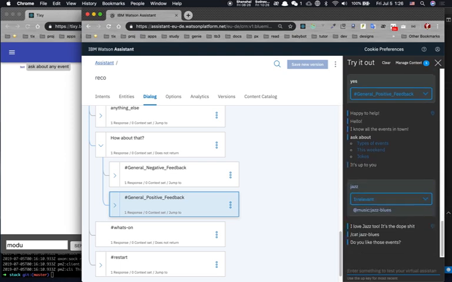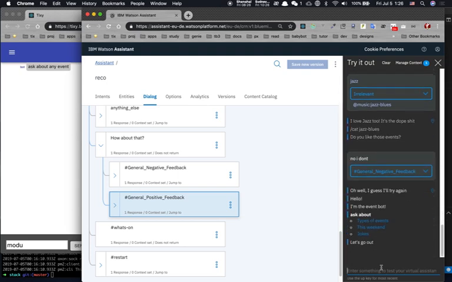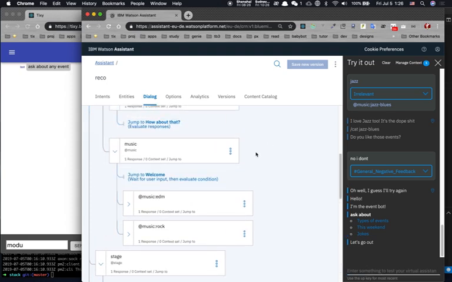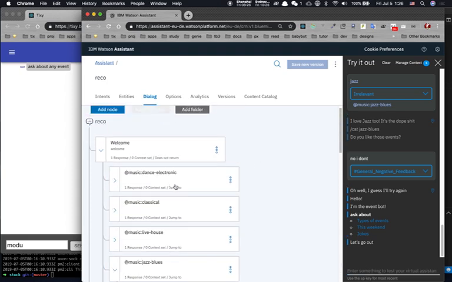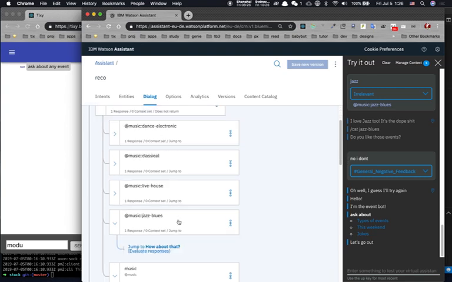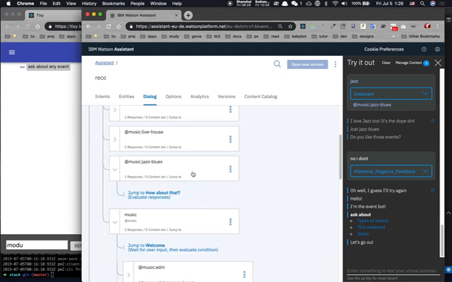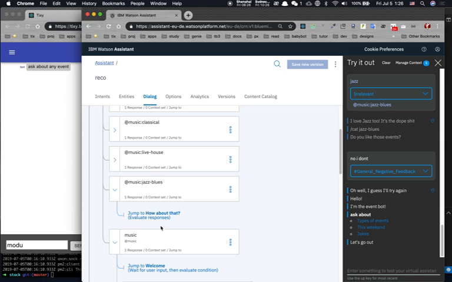Jazz. And you'll see when I got a good reply, I put in happy to help. Do you like those events? No, I don't. Oh well, I guess I'll try again. And it just loops around like that. So basically, the more specific ones at the top, if it falls down, not sure that we want that in there. Jump, or do we? Yeah, we do. All of these should have a jump.